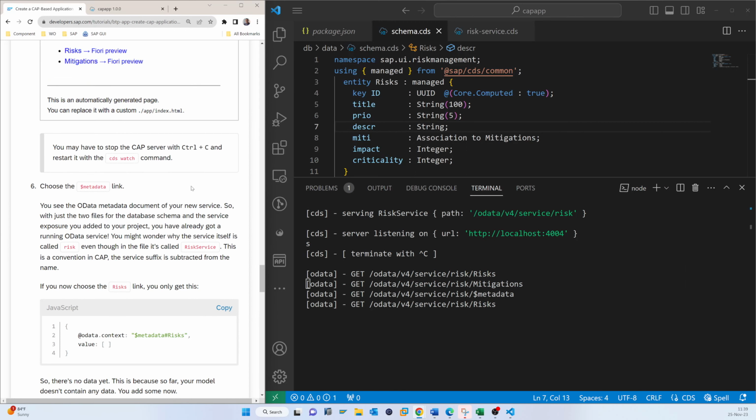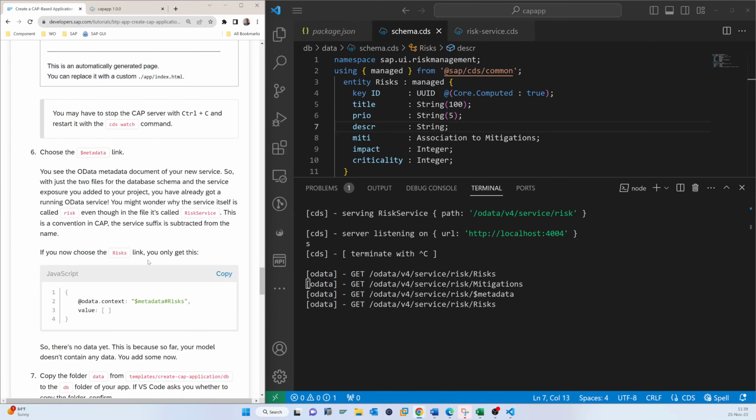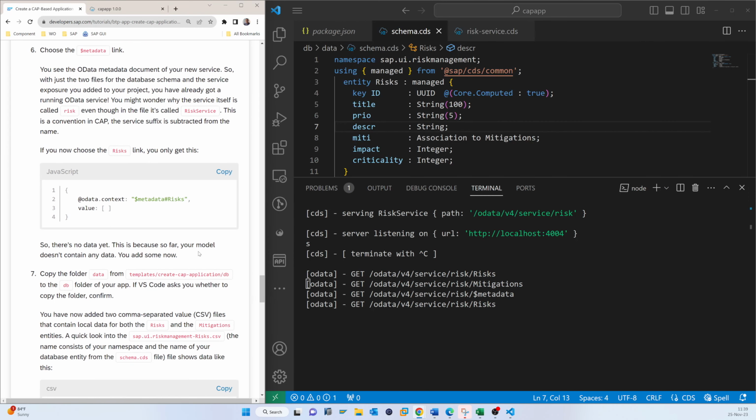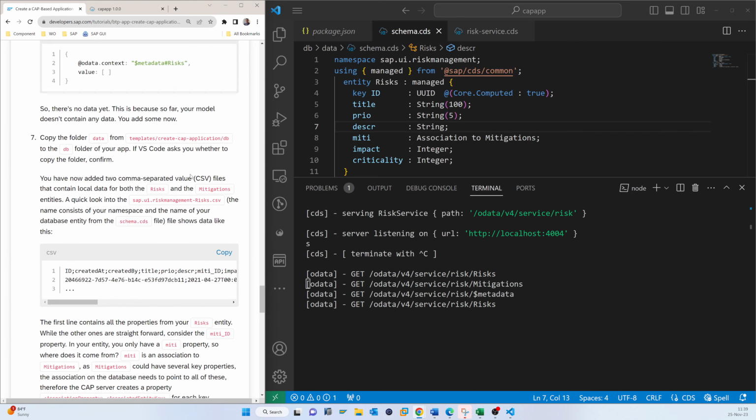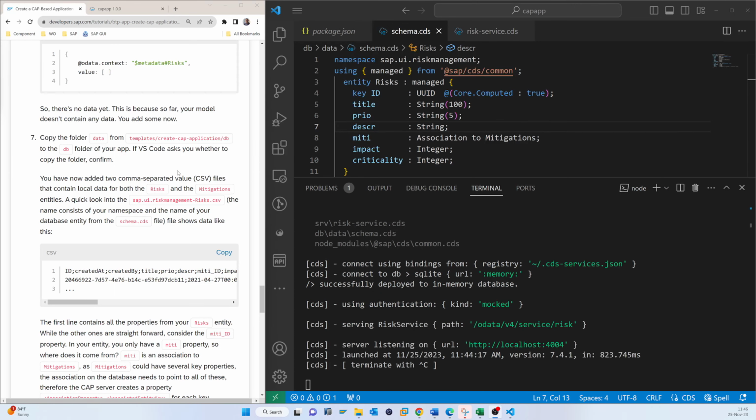So now if we choose risks, you have already seen, currently there is no value here. So basically that's all done. Now what we have to do: as there is no data here, I just downloaded the sample data and I need to paste it in that system.